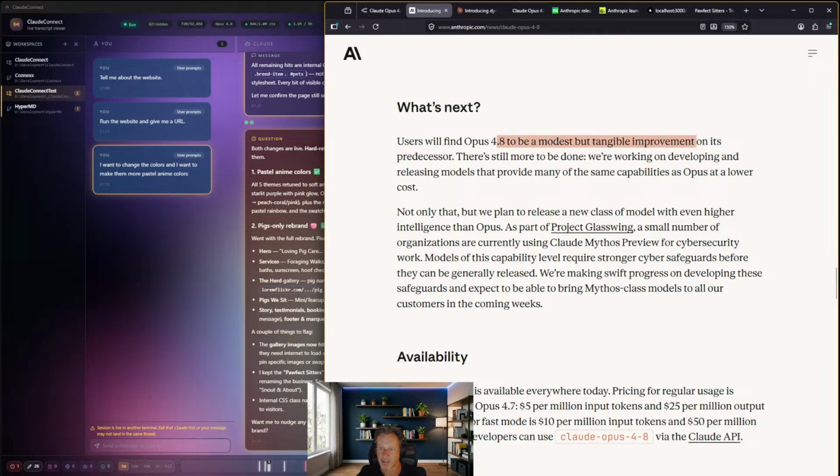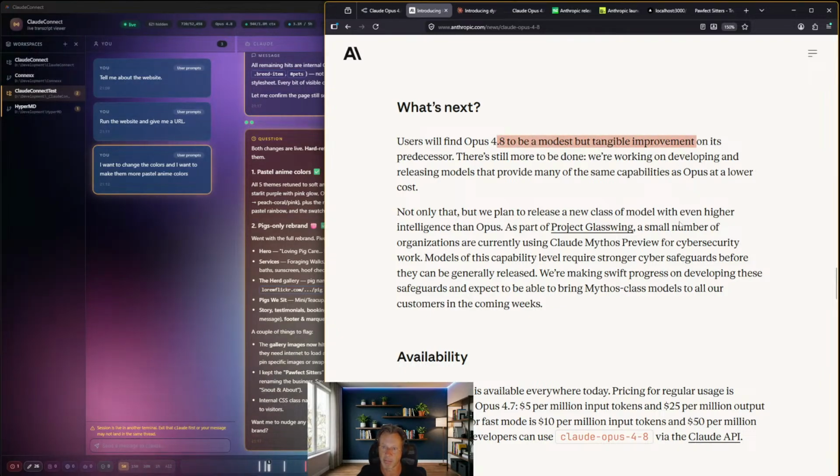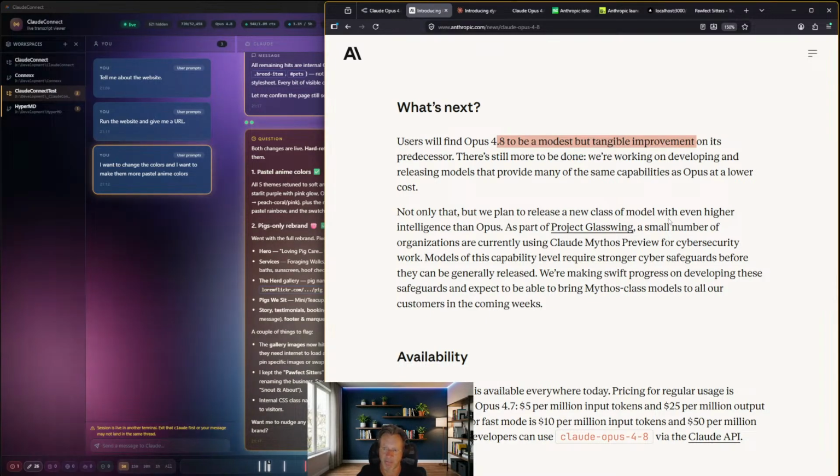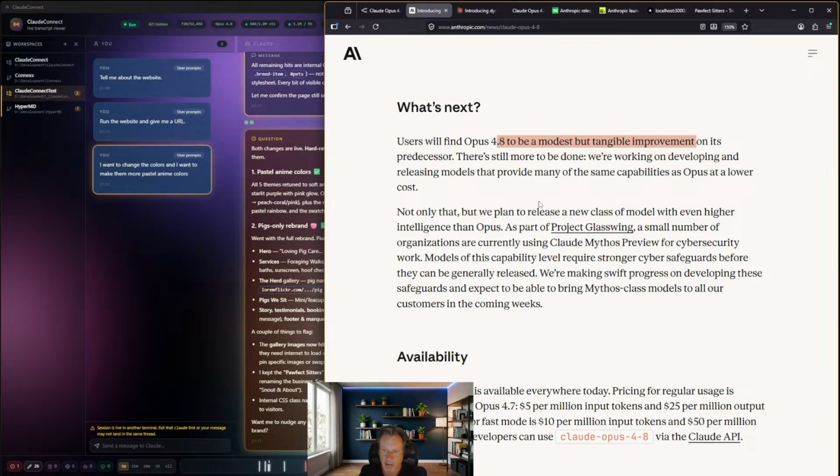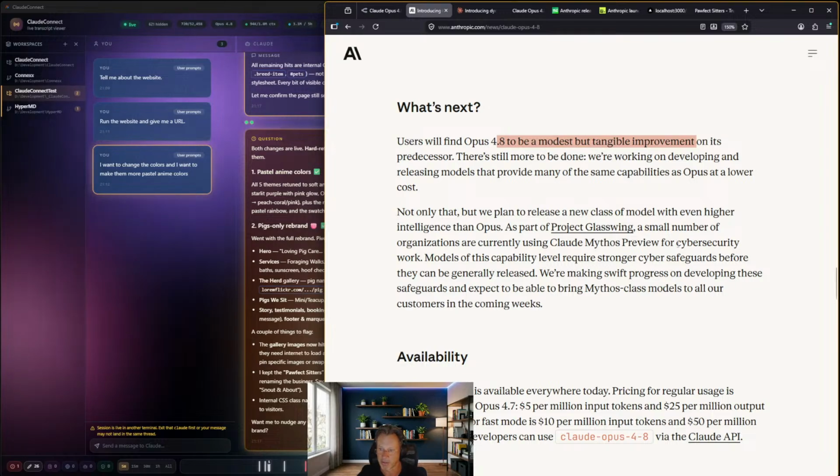4.8 is some modest but tangible improvements on its predecessor. There's still more to be done. We're working on developing and releasing models that provide many of the same capabilities as Opus at a lower cost. Not only that, but we plan to release a new class of model with even higher intelligence than Opus. As part of Project Glasswing, a small number of organizations are currently using Claude Mythos Preview for cybersecurity work.